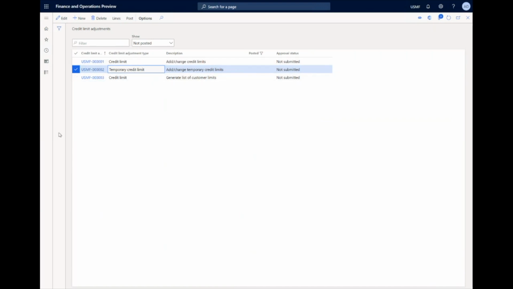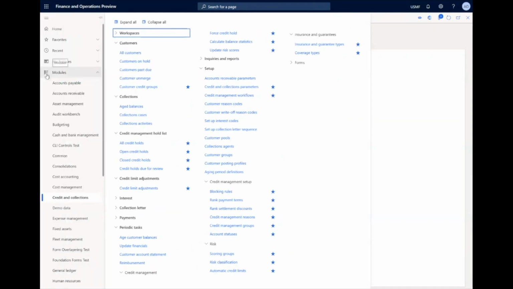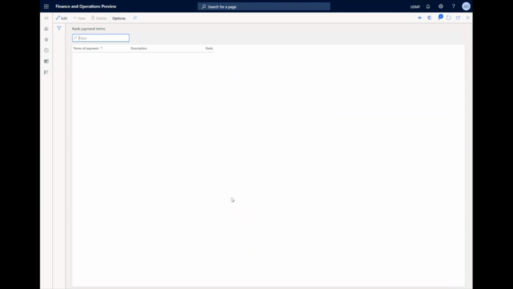All right, so now you're all set up with your customers, but you still haven't put anything on hold yet. So I'm going to show you how that works. There are 9 blocking rules. 7 of them show up in here, and then 2 of them are based on these rankings. So I'll show you the first one. It's called rank payment terms.